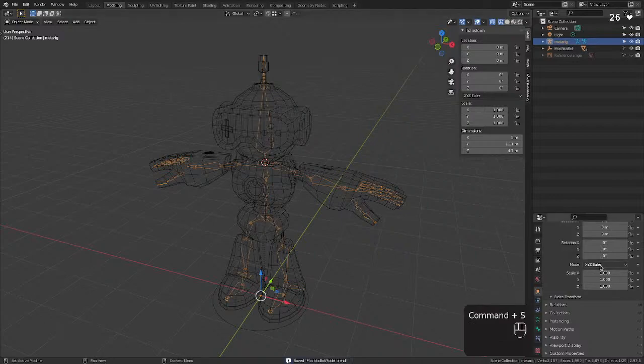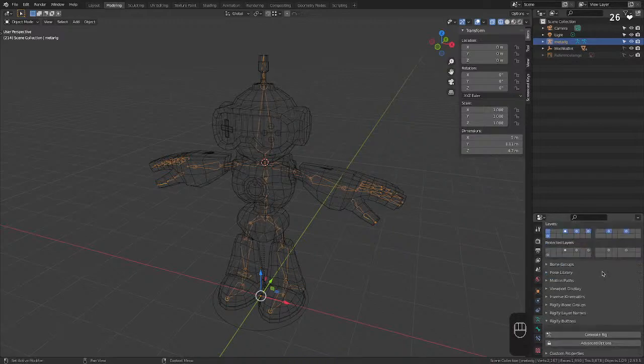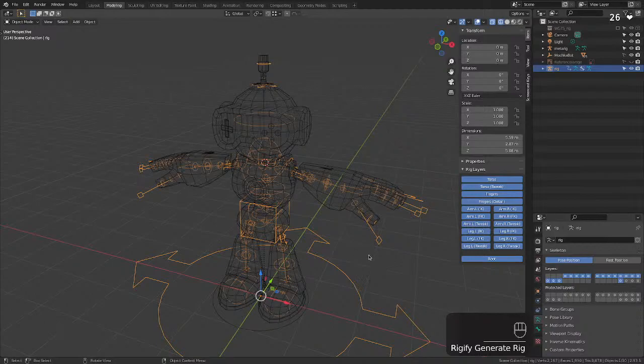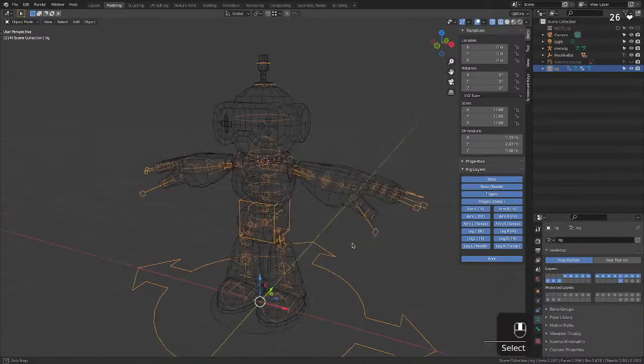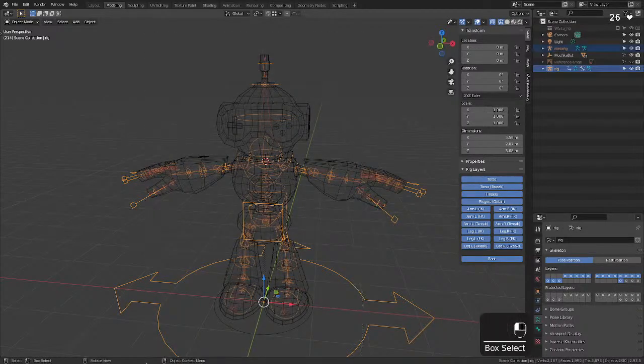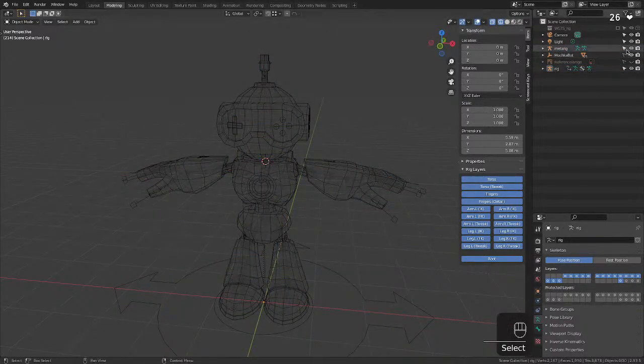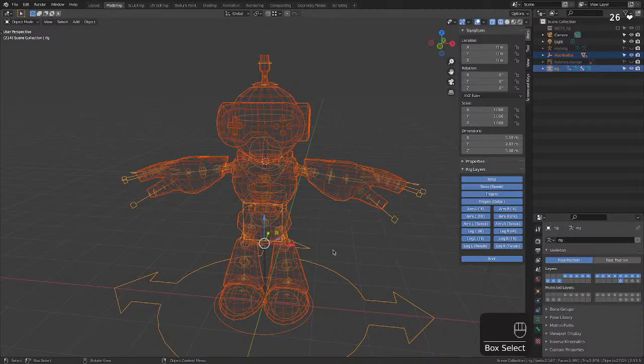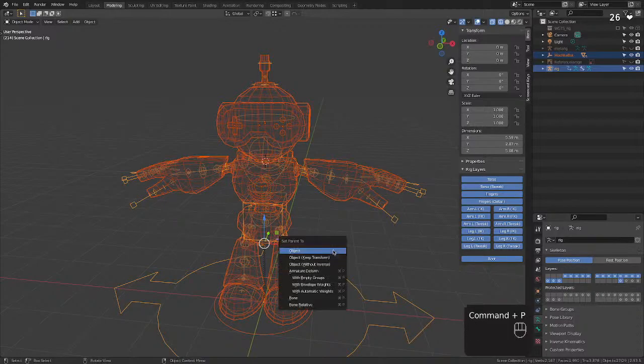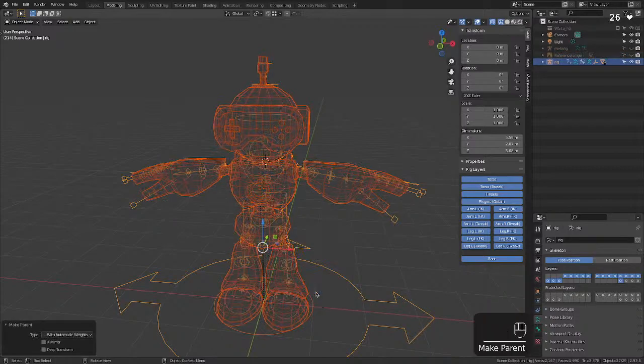Okay, let's save. Let's generate our rig on the armature thingy here. Generate rig. Okay, now that we have our rig, we can pretty much select everything. Okay, nope, we don't want to select the meta rig. Let's hide it actually. We do want to select the character. Okay. And now we want to parent the armature with automatic weights.